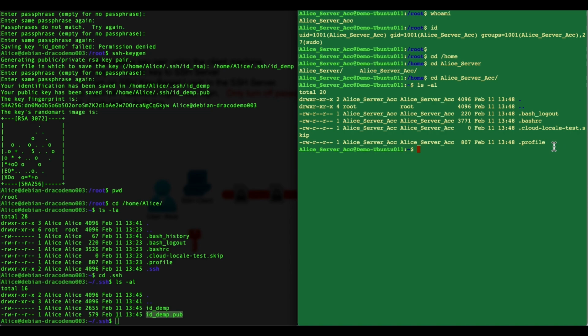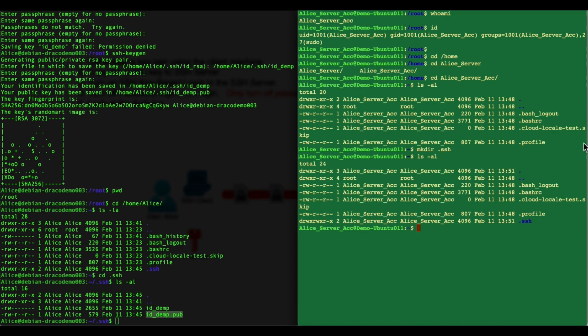So what we want to do is to create an SSH folder, right? Hidden .ssh folder. Good practice is a hidden folder where you store your keys. Now if I do an ls -al, I should see the hidden .ssh folder created. Permission is Alice server account. Okay, so once that is done, the next is we have to create an authorized keys file, right?